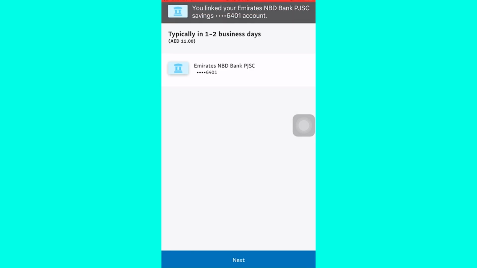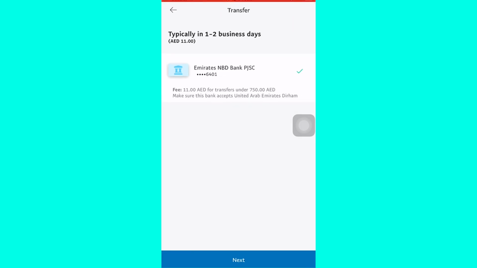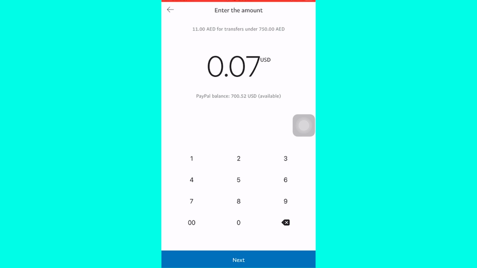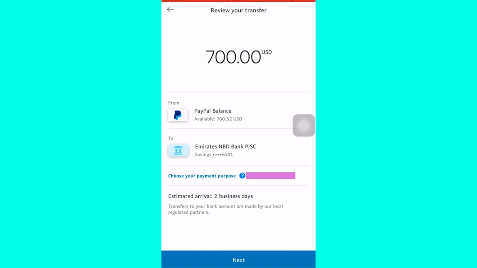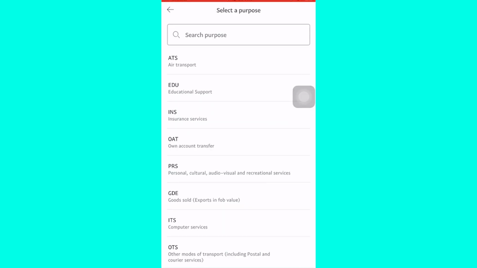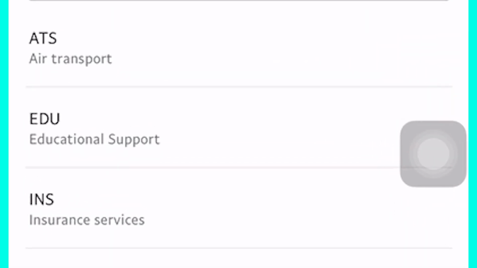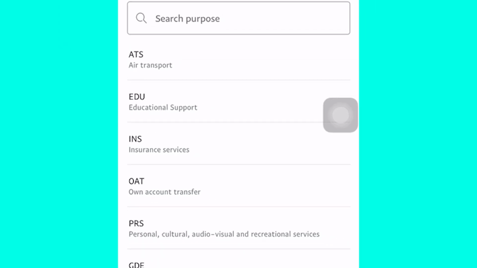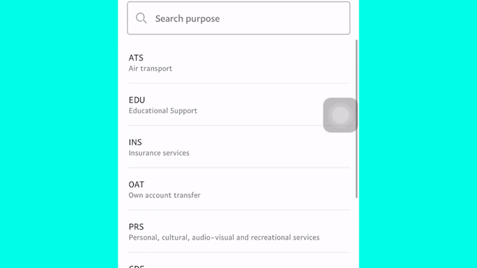After that, it's gonna ask you to put the amount you want to withdraw, like how much money you want to withdraw. Just put that amount and then click on next. After that, PayPal will ask you the purpose of withdrawing money, like why are you withdrawing money, what is the reason. It's like ATS, airport transport, educational support, insurance services, own account transfer, personal, cultural, audio-visual creations, or anything like that. What I do is I go with the own account transfer because that's what I'm gonna do.